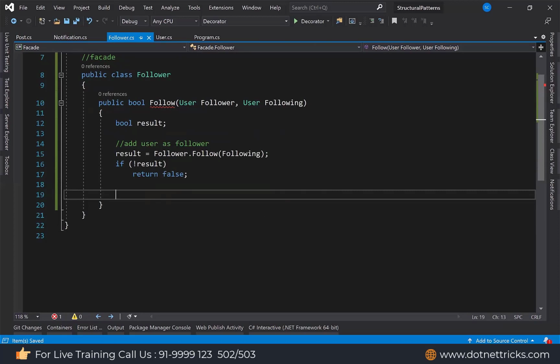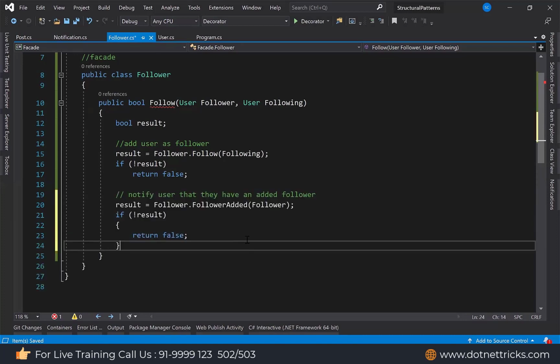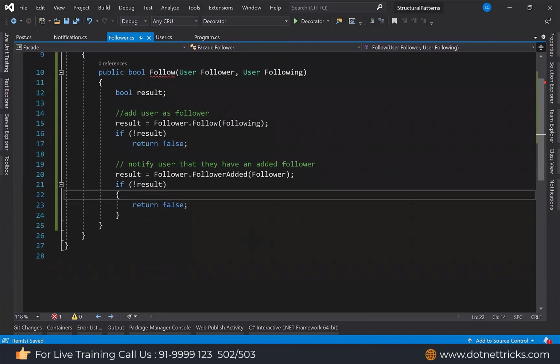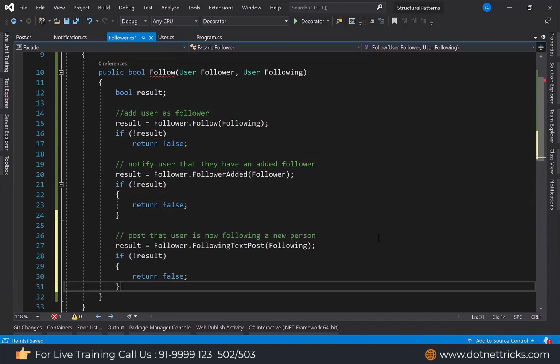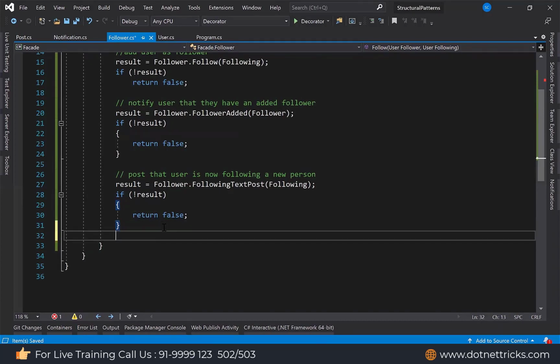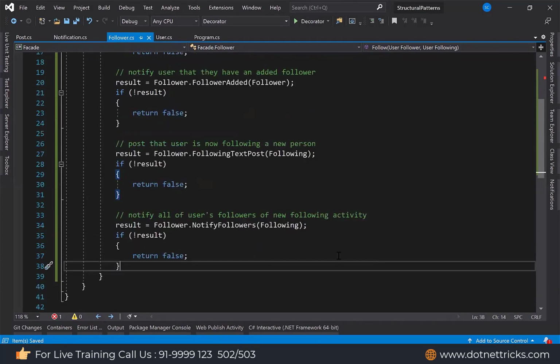Same thing, I need to add here another method, followers added. So add the followers to the database over there. This is the same thing, I'm just using return false here. Now post the message, who is following which one? This is the one. Now notify all users, in a similar way. This is the way.